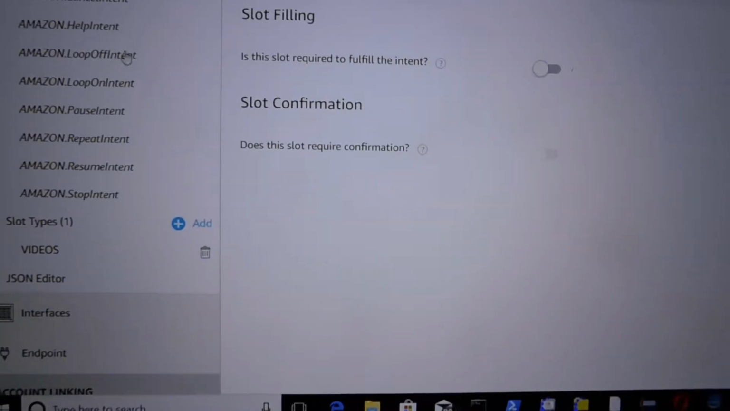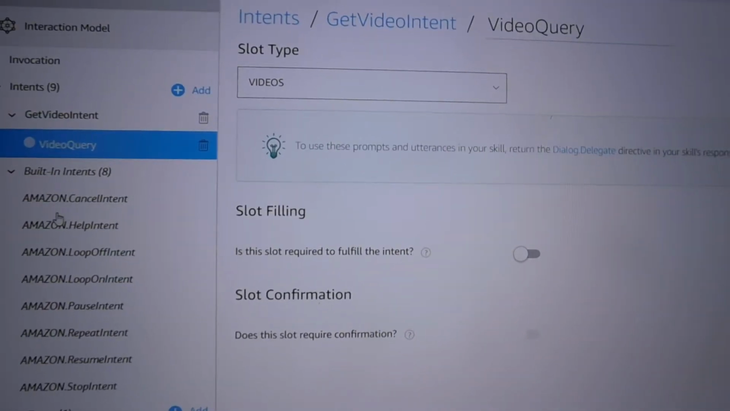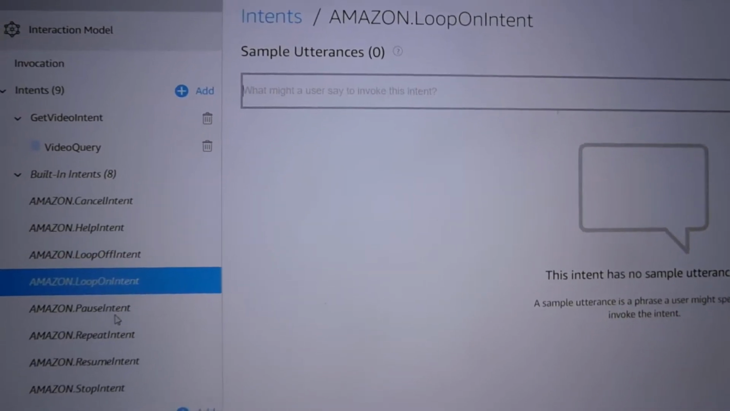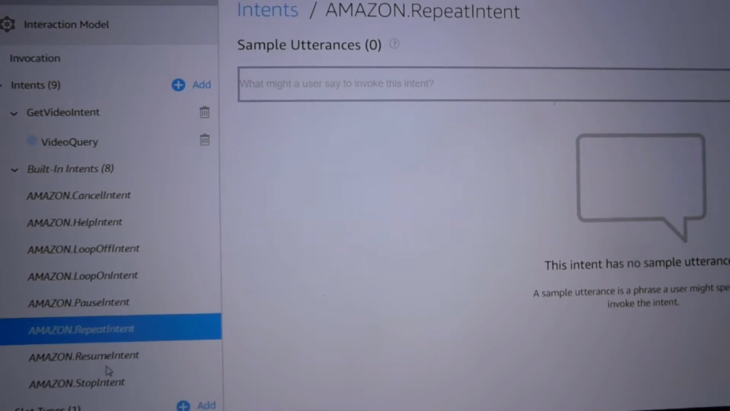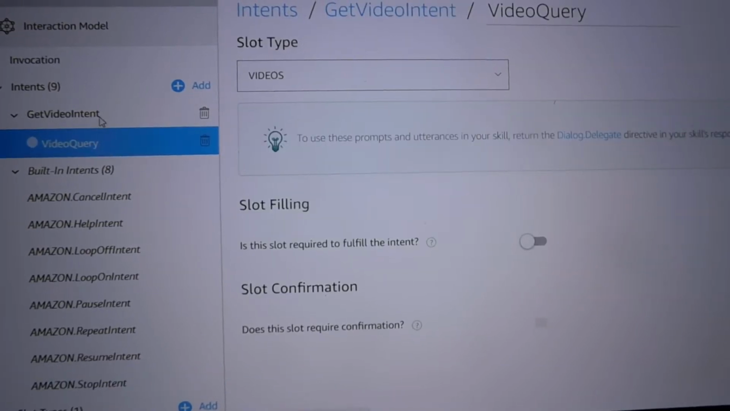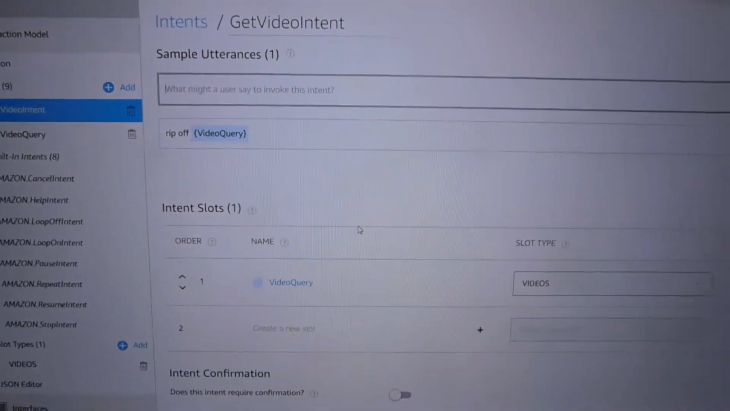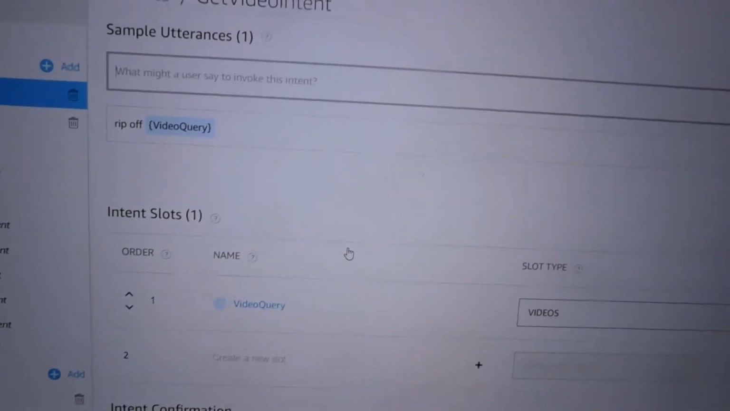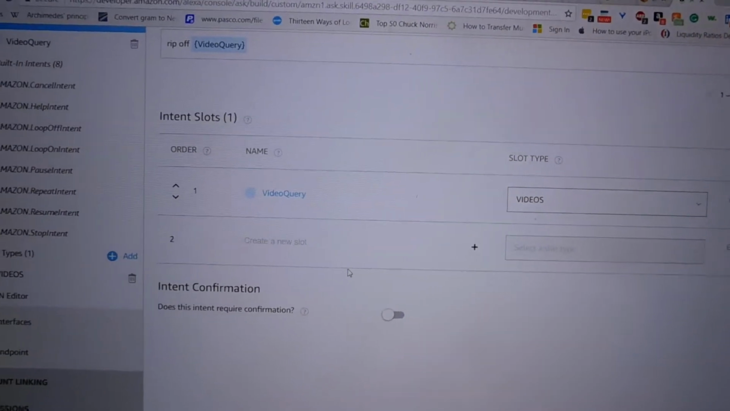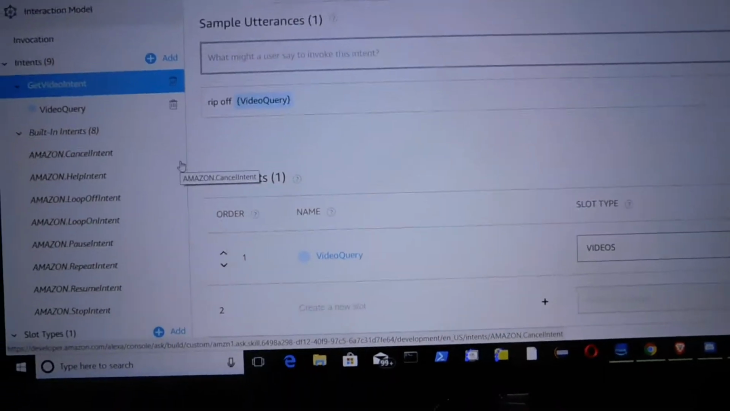Moreover, in order to get the specific play functions, we need to be able to get to the utterances. I was a little lax in putting utterances for most of these specific requests, but yeah. For video query, we just had the simple rip-off, basically. Once it has that call, it'll call on video query, which then gets us this video.